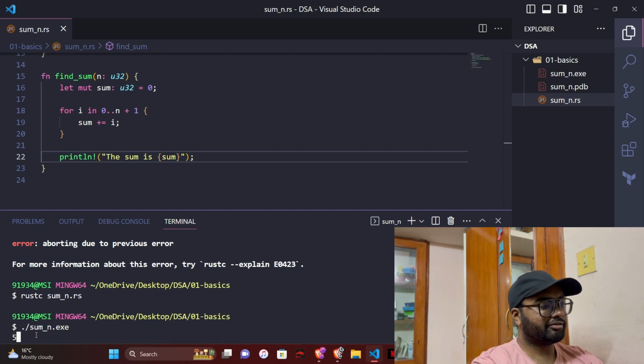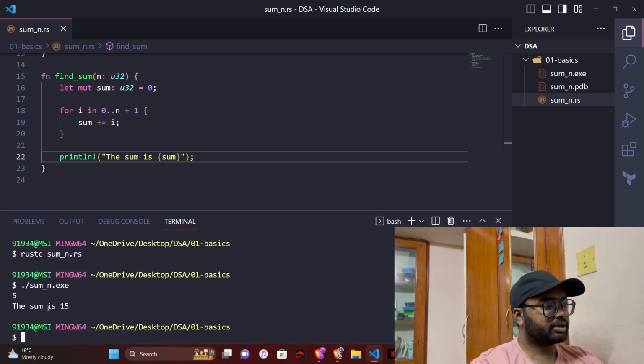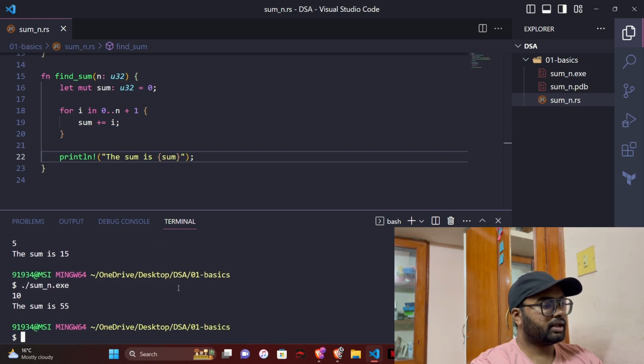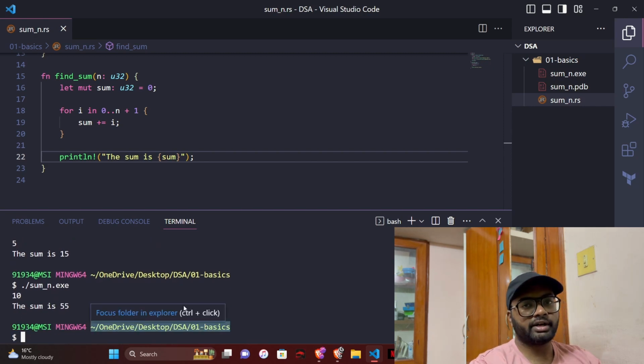So let's give 5, and it has printed the sum is 15, which is the actual sum of 0 to 5. 0 plus 1 is 1, 1 plus 2 is 3, 3 plus 3 is 6, 6 plus 4 is 10, 10 plus 5 is 15. So we got the right answer. Let's run this one more time, and let's give another number. Let's give 10, and the sum is 55, which is the right number.